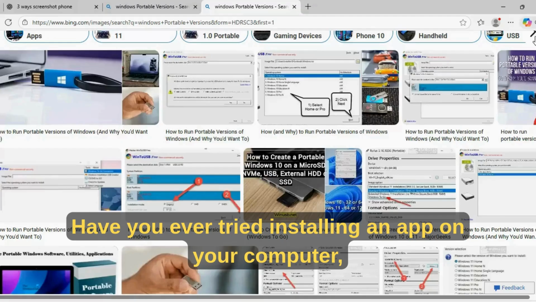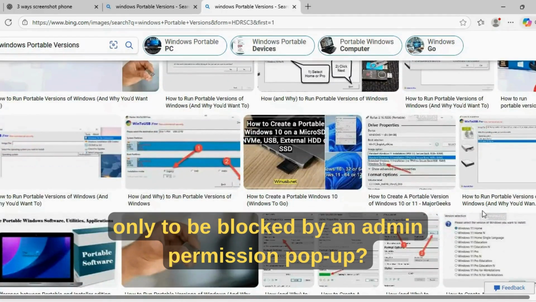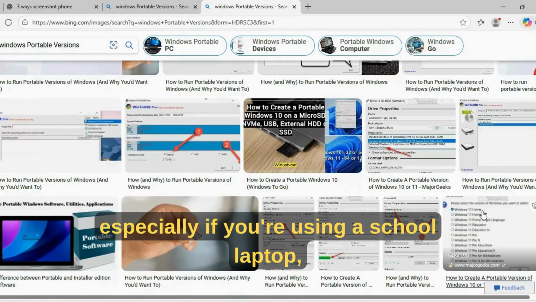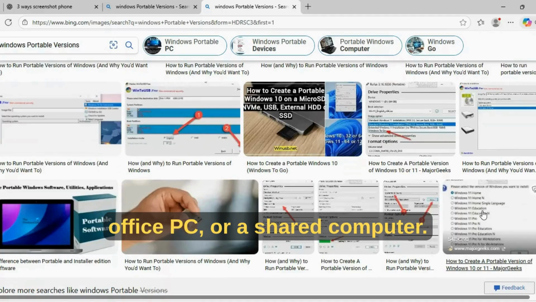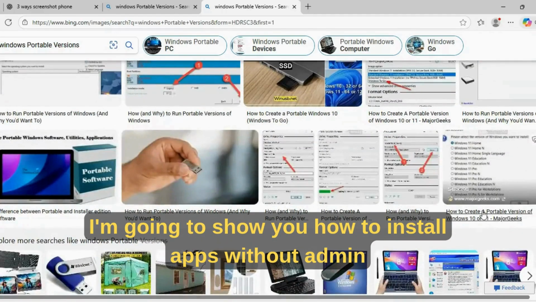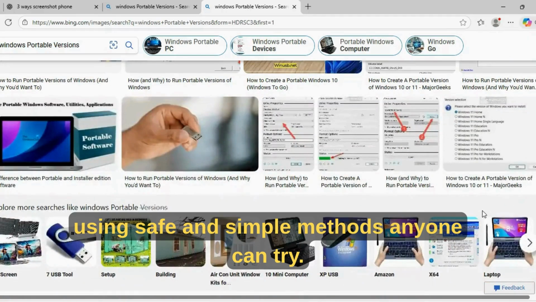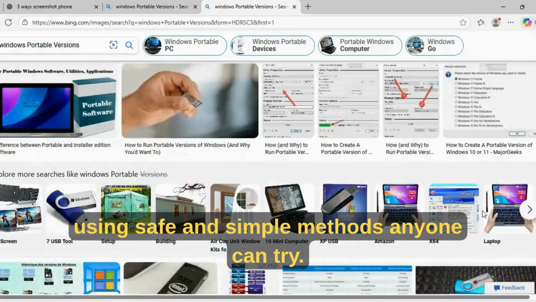Have you ever tried installing an app on your computer only to be blocked by an admin permission pop-up? It's frustrating, especially if you're using a school laptop, office PC, or a shared computer. But don't worry. Today, I'm going to show you how to install apps without admin access, using safe and simple methods anyone can try.